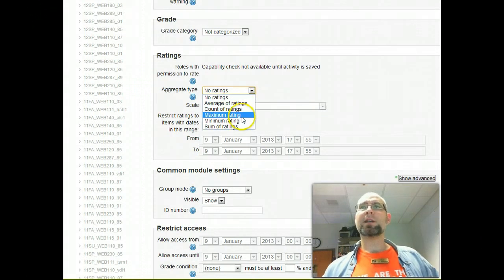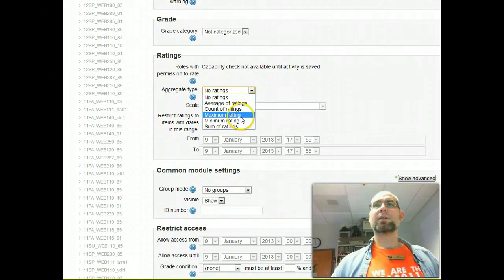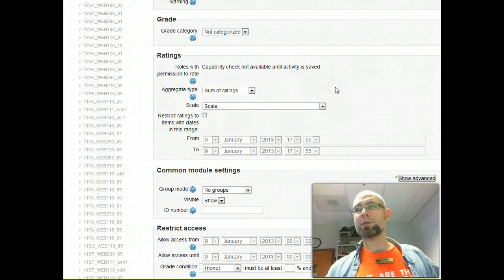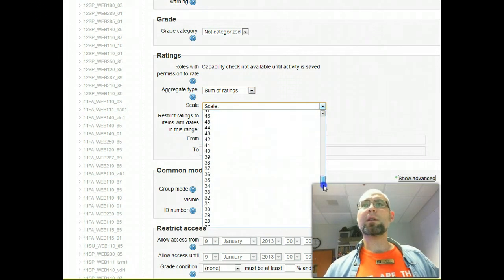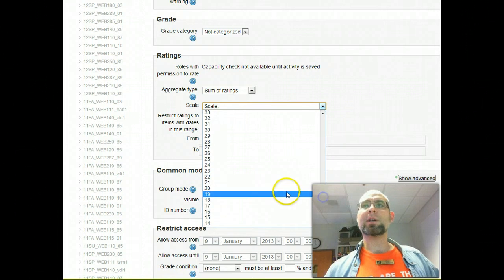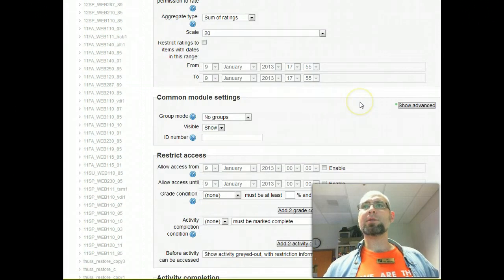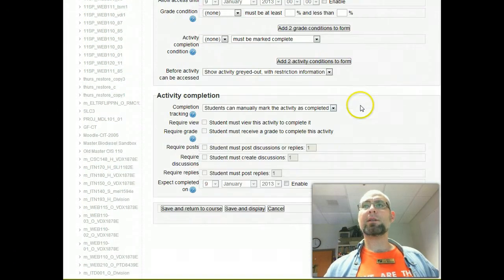In ratings, in this case, I want it to sum the ratings, so maybe one post is 3 points and one is 1, and it adds up. And I'll start out with maybe 20, although students will go much higher, but that way my drop down's not as big. And then I proceed and don't do any completion. Save and display.